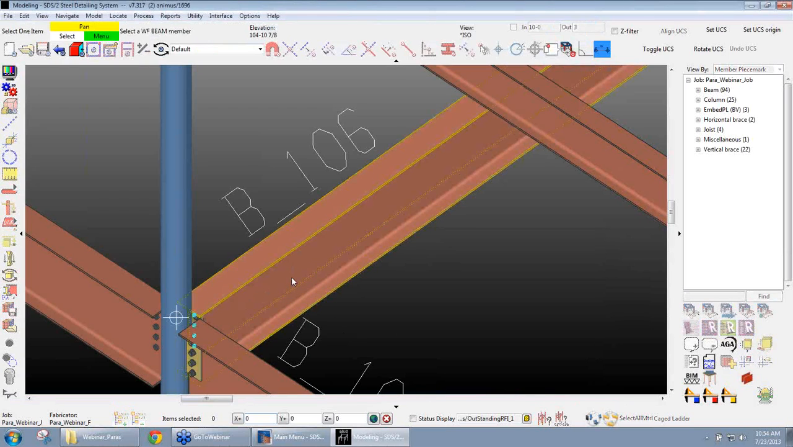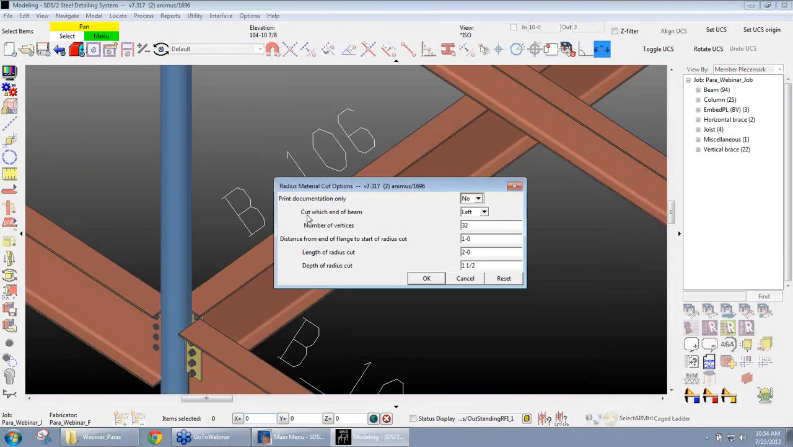Select my wide flange member. And really here, what ends do I want to cut? The left end, right end, or both ends of this beam? We'll specify the left end. The number of vertices, basically how smooth do you want that roll to be? We'll leave that at 32. Distance from left end to start a cut, 1 foot. Length of radius, we'll say 2 foot. And then the depth, we'll leave it at 1.5 inches.